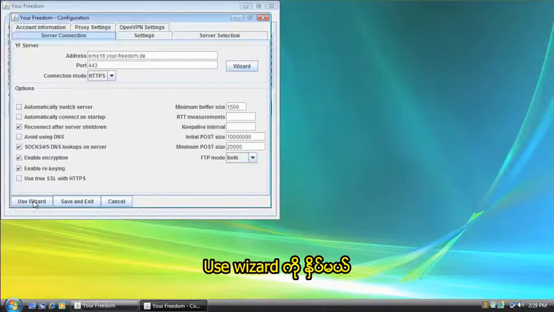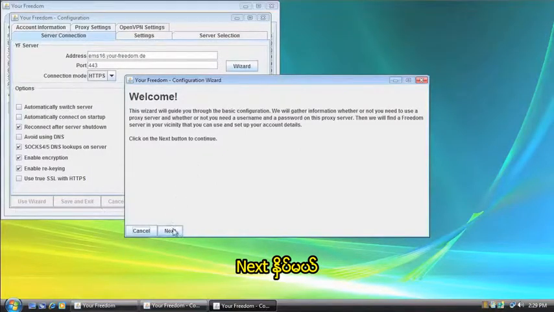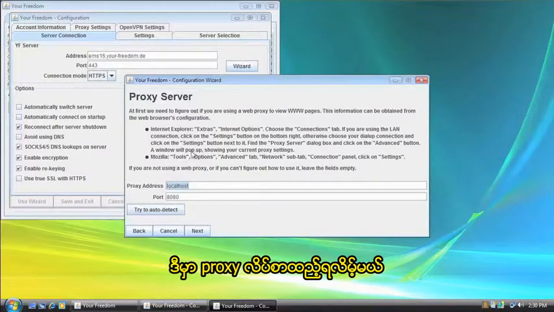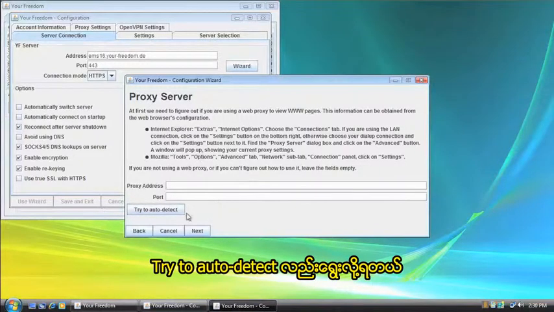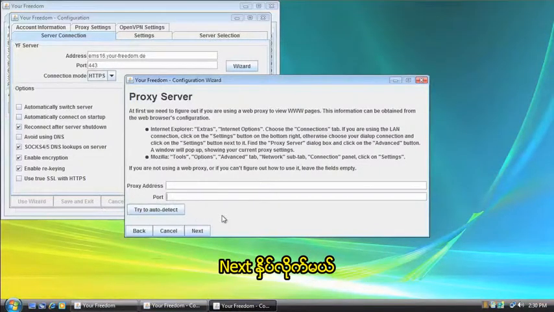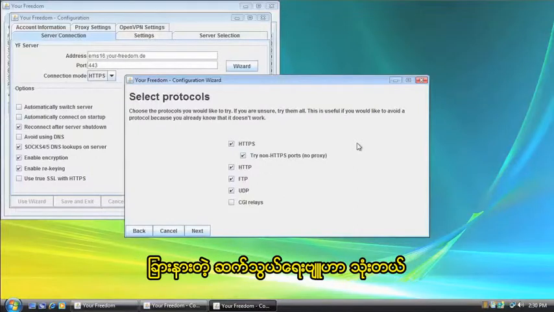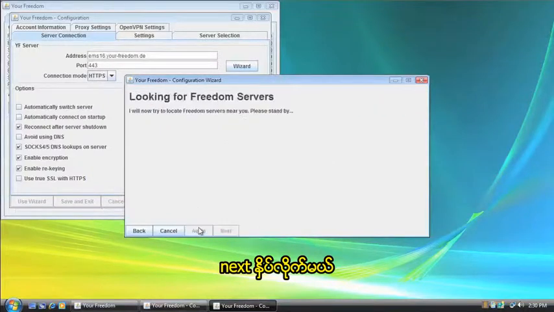So we're going to click on Use Wizard, and this brings up a pretty straightforward wizard to connect to one of the servers. I'm going to click Next here. Now if you're using a proxy and you know it, then you're going to want to input the information here. I'm not using one, so I'm clearing these fields. But you also have the option to use Try to auto-detect. I'm going to click Next here. These are the different protocols that YourFreedom uses to try and get you around censorship and firewalls. So I'm going to leave all the ones that are checked, and click Next.